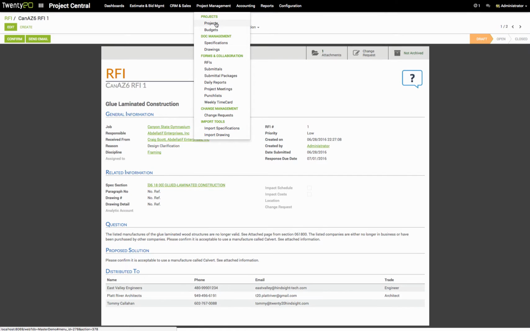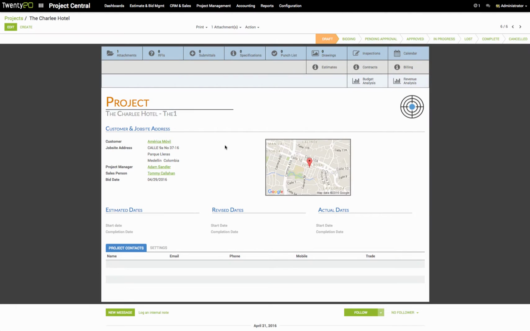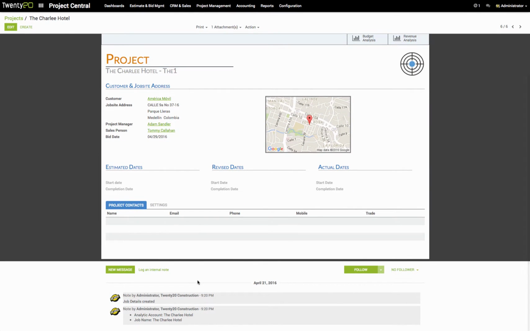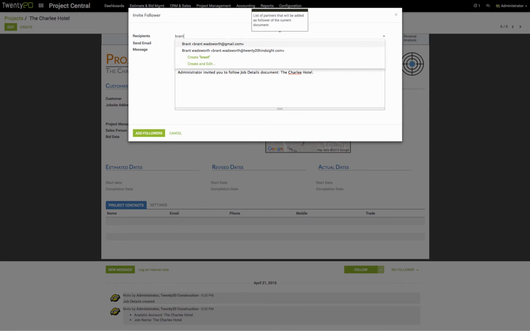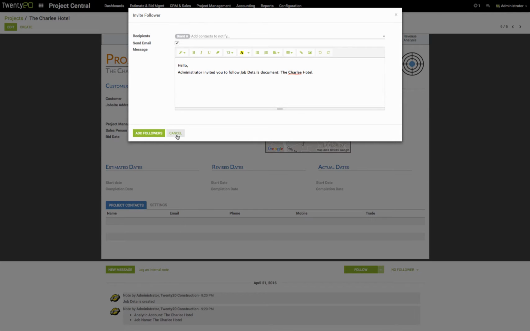I'll jump back here to that project and we'll look at the chatter here again. So down at the bottom, we can see that there are no followers. So I can click the list and I can add followers. And here I may want to add people like the owner of the project or any subcontractors, anybody that I would like them to receive notifications. So I'm going to add Brant in again here so that I can show you.